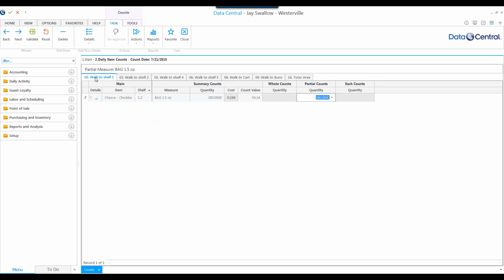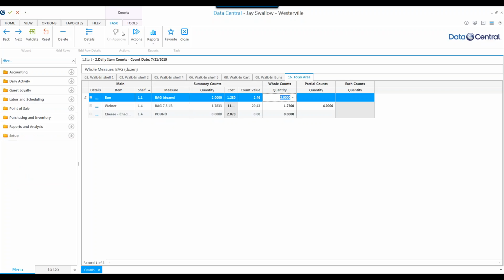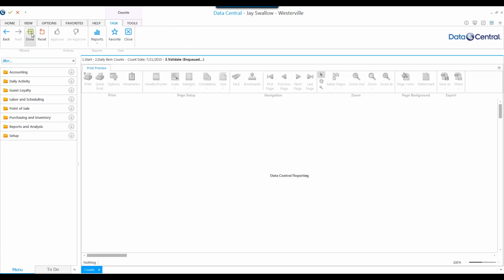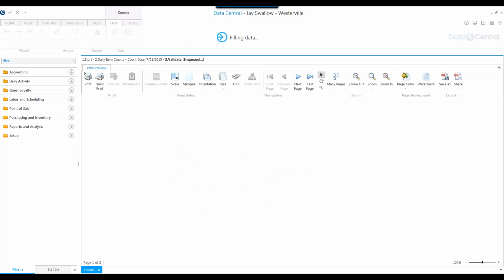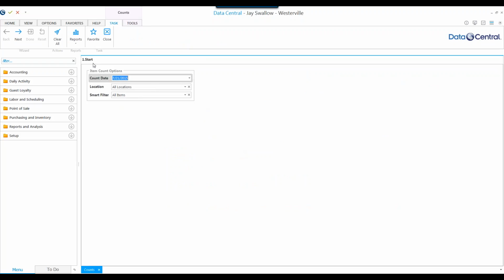Once you have completed all of the counts for all locations, you can navigate to the Task tab and select the Validate button. By validating your counts, it will take you to the final screen where you then have the ability to approve your counts. When you select the Approval button, it will ask you if you're sure you want to approve this inventory. You will either select yes or no. Once you have approved your inventory, it will take you back to the Start screen.